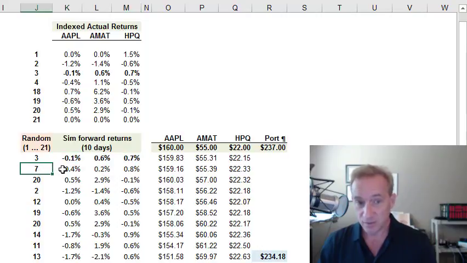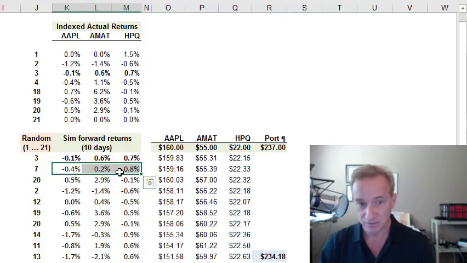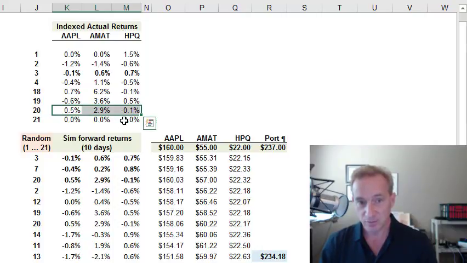Then I go forward to the second day and I have a different random number, and this random number is 7. It's going back, we can't see it here, and retrieving the actual returns on the 7th day. And then here on the 3rd day, my random number is 20. And so you can see it's pulling those actual returns on the 20th day.